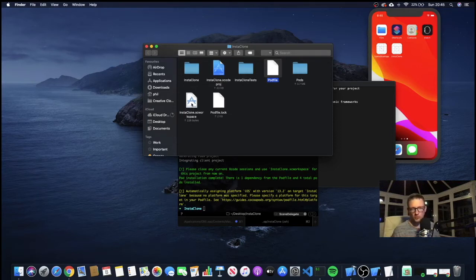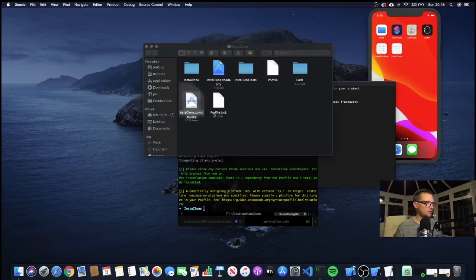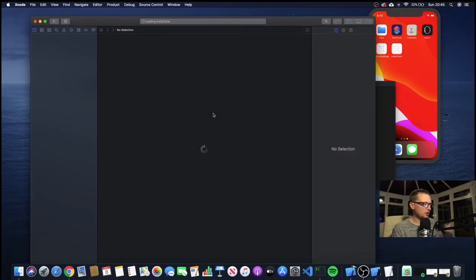But now instead of having my code project open, I actually have to open this InstaClone.xcworkspace, or the workspace file, whatever the name of your project is. You have to open that, and then down the left hand side here you'll see this additional Xcode project that says Pods, and that's where all your third-party libraries will be installed.